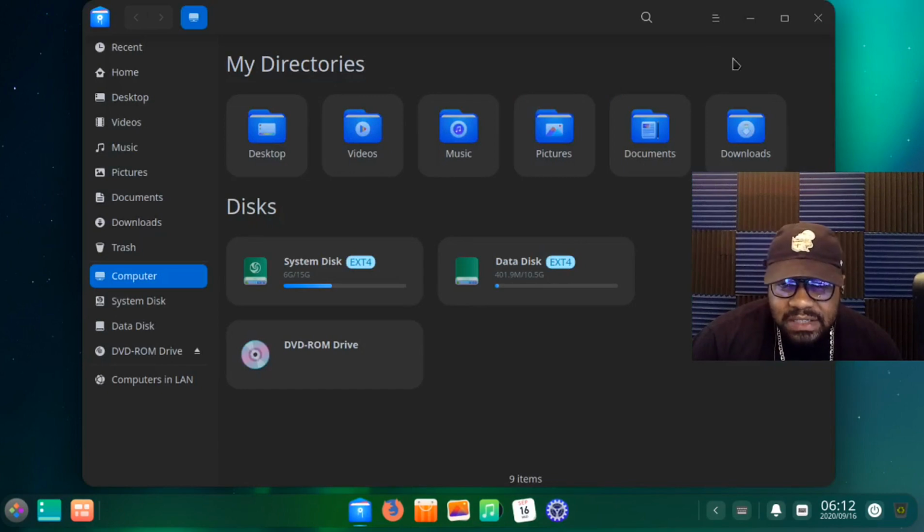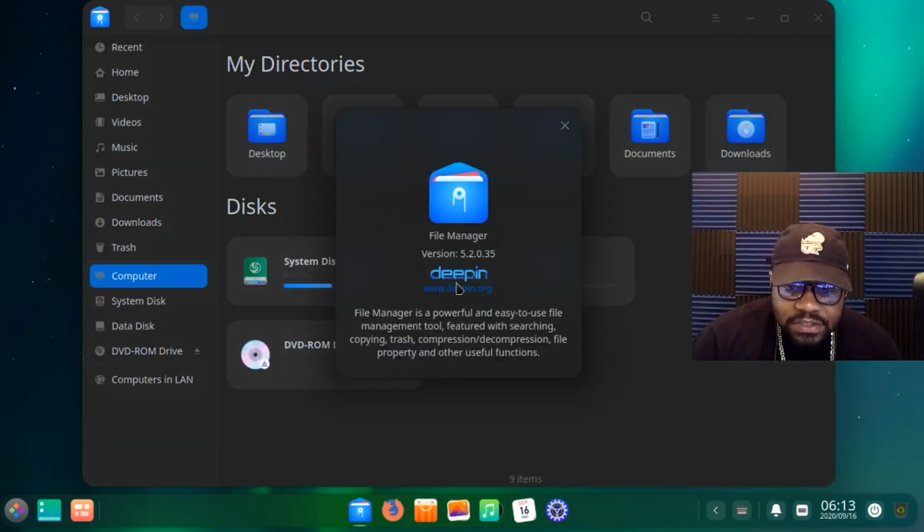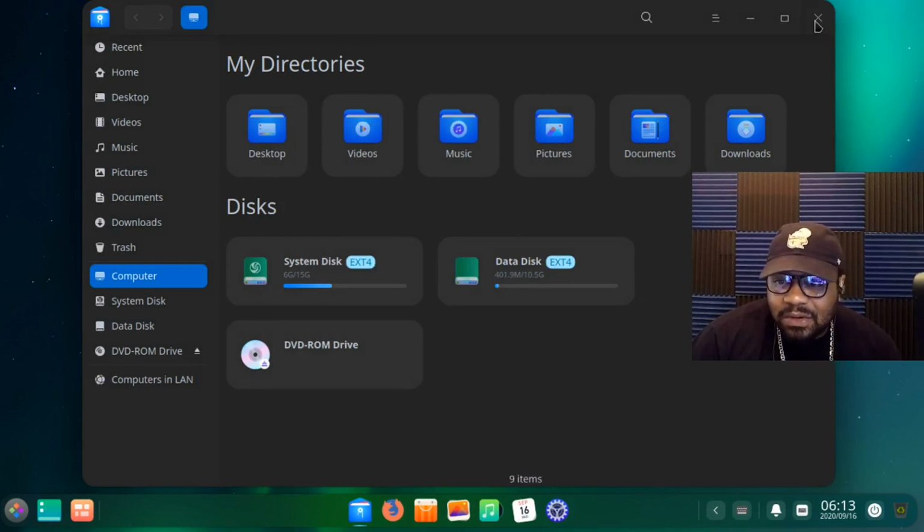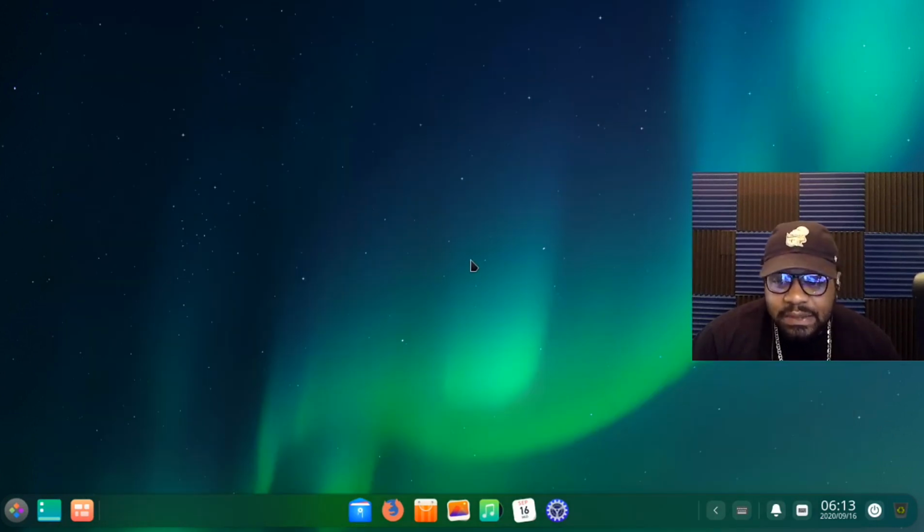Oh, and one other thing I wanted to show you guys, I think it's their own file manager. So yeah, Deepin 5.2, it's their file manager. And like I said, they probably cloned something and redid it, which is cool. That's what a lot of distributions do. They take bits and pieces from other distributions that work or that they like and incorporate them into their own distribution.